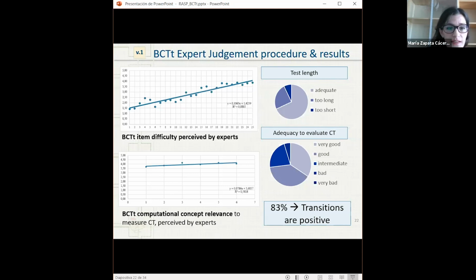As you can see, also 83% of the experts estimated that the addition of transitions to the maze layouts is positive and considered it a clear improvement to facilitate the understanding of the problems.